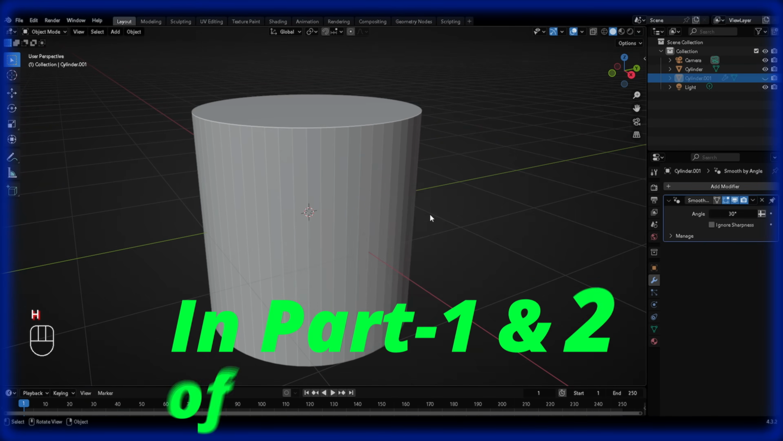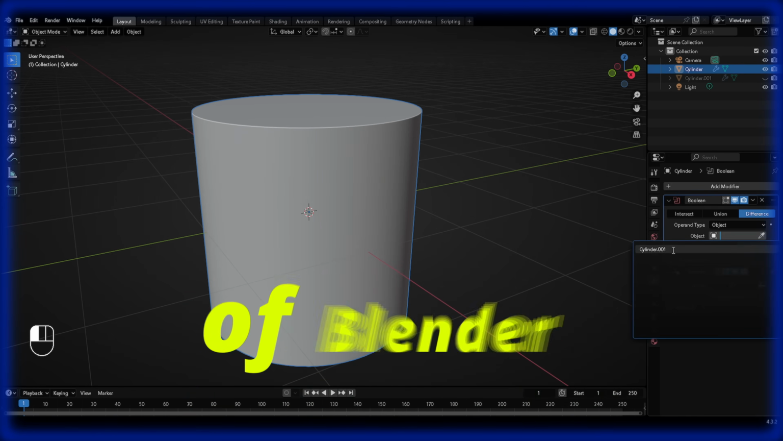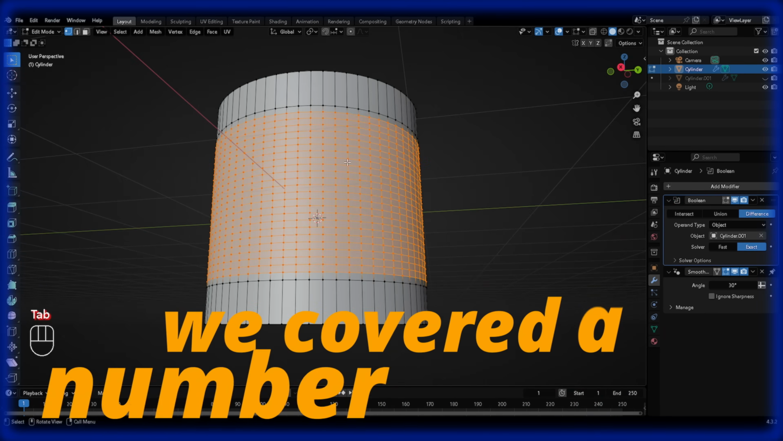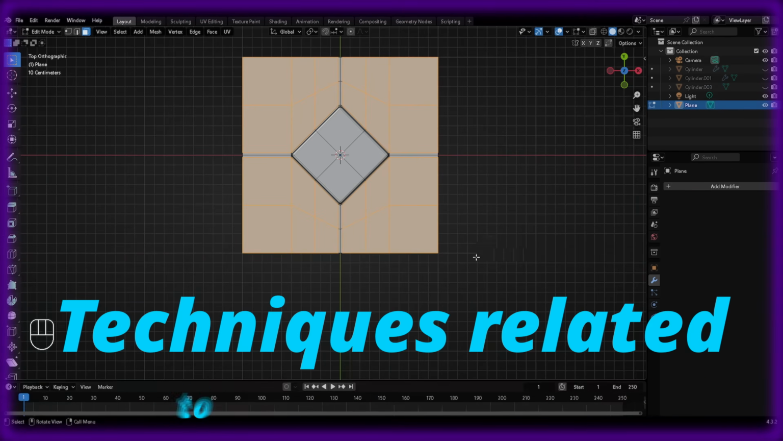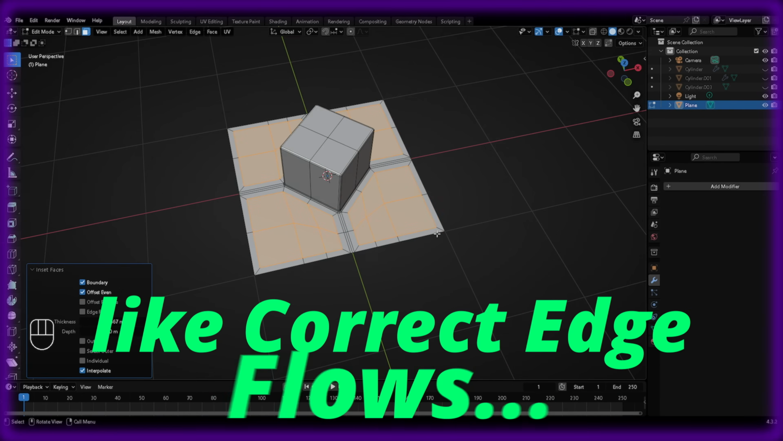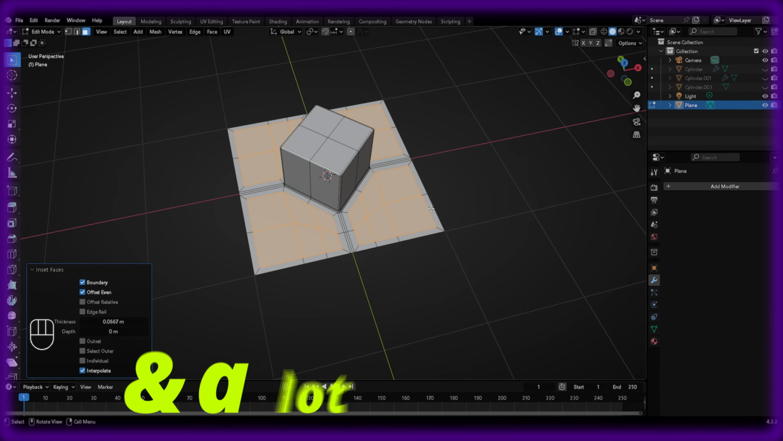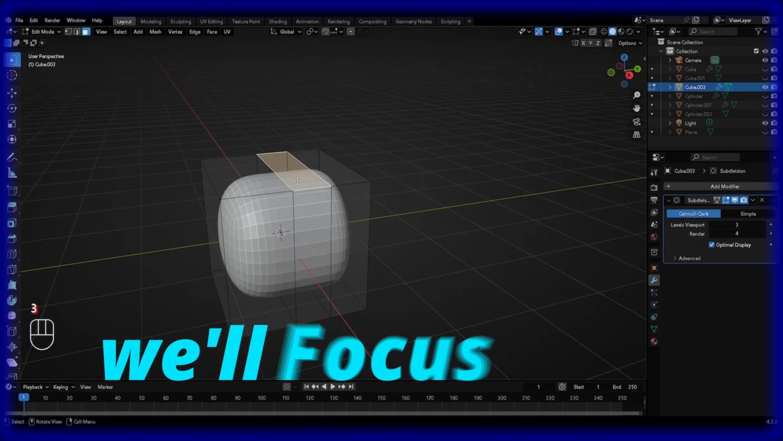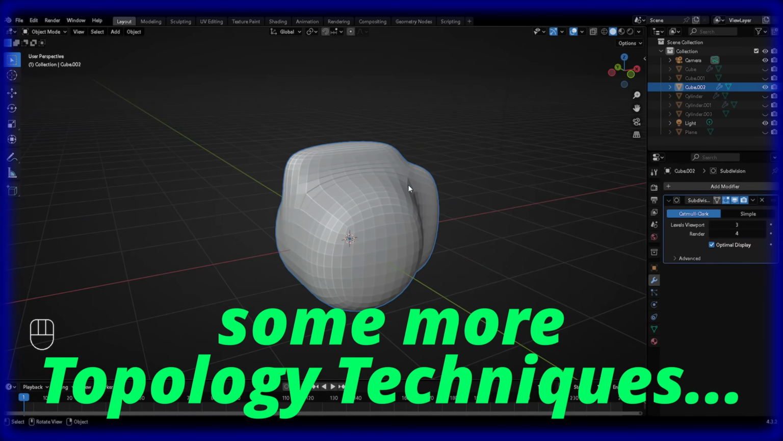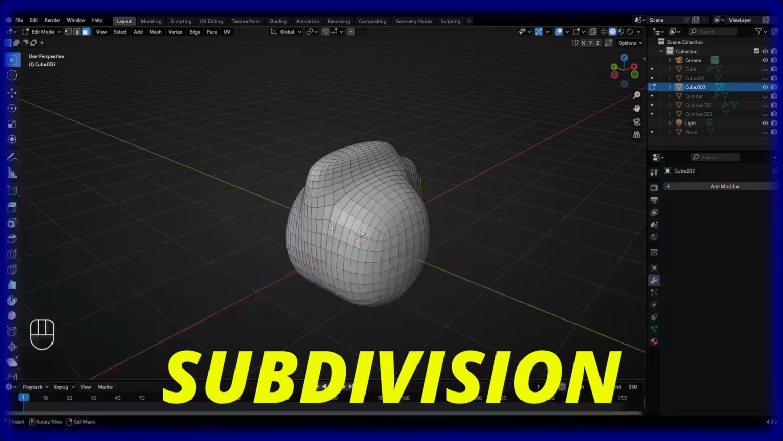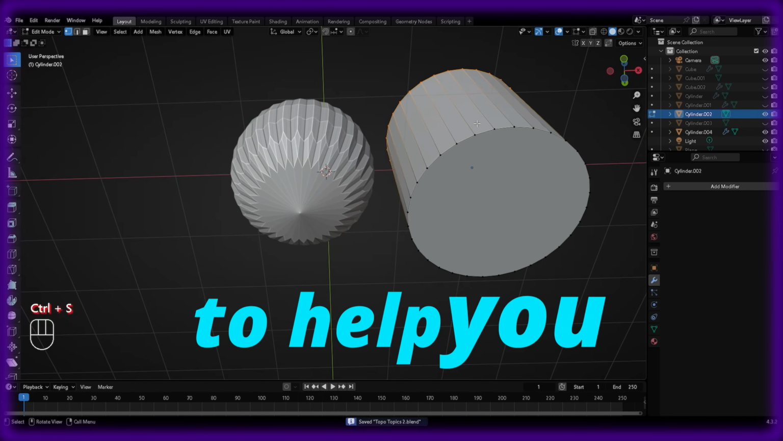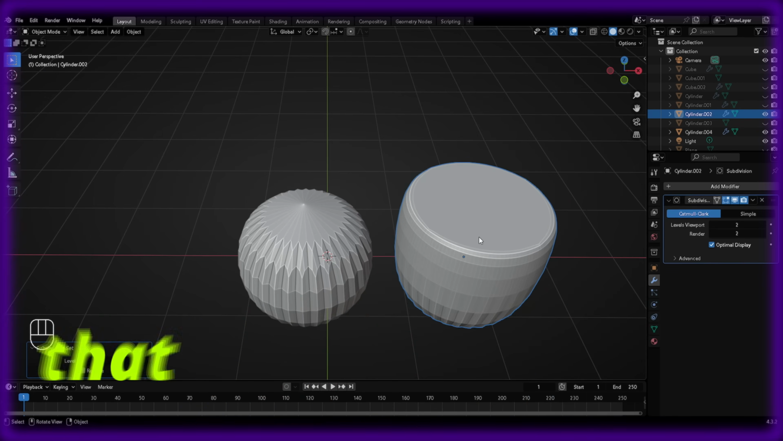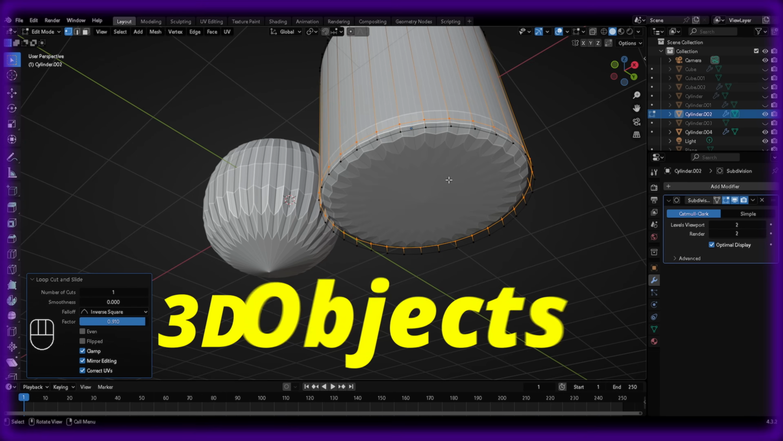In part 1 and part 2 of section number 3 of the Blender Topology course, we covered a number of different tools and techniques related to topology, like correct edge flows, booleans, the bevel tool and a lot more. Finally, in part number 3 of the third section, we'll be focusing on some more topology techniques, with some understanding of subdivision and other related topics, to help you deal with some topology issues that you might face while modeling 3D objects in Blender.